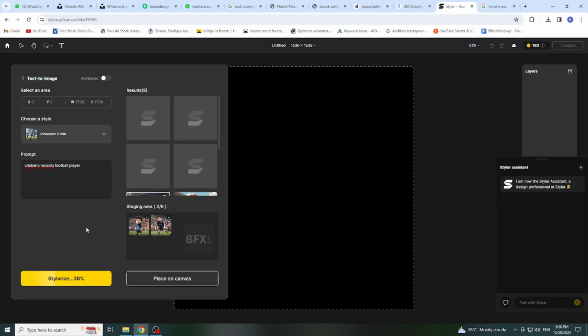You have 200 credits in a week to generate images. One credit for one generation. After 7 days, it will update for free.